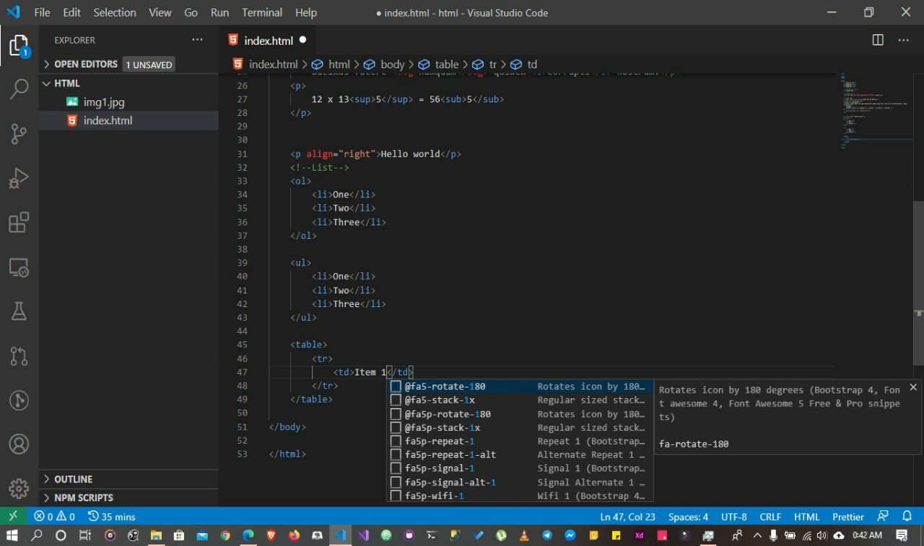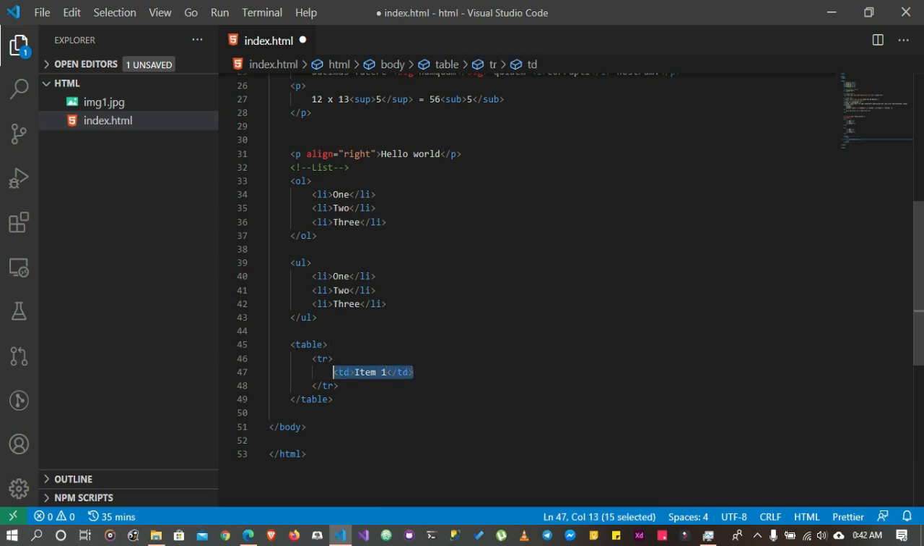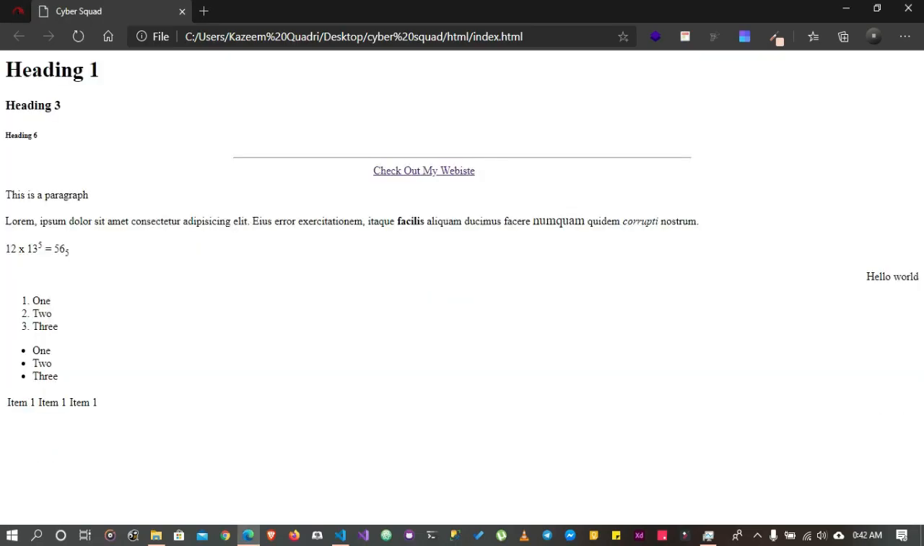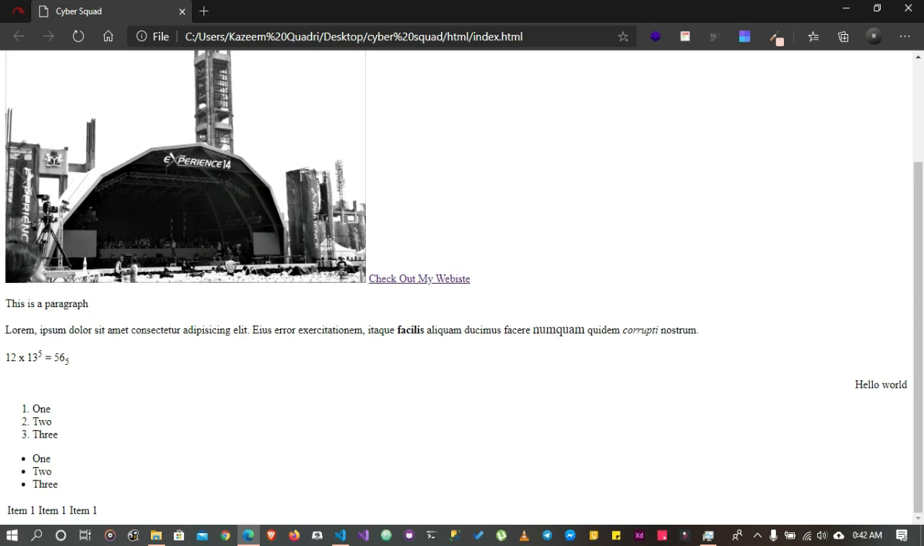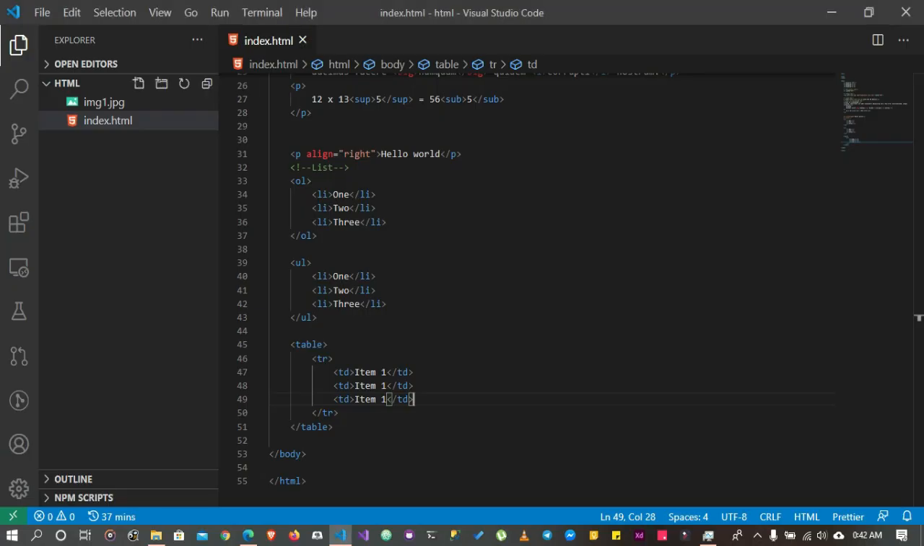And I don't stress myself, so I can just copy and paste this a couple times. Paste, save, and check this out. So if you notice, we have item 1 here, item 1 here, and item 1 here. We are not releasing anything. So to make us see what the table actually looks like, I'm going to give the table itself an attribute.